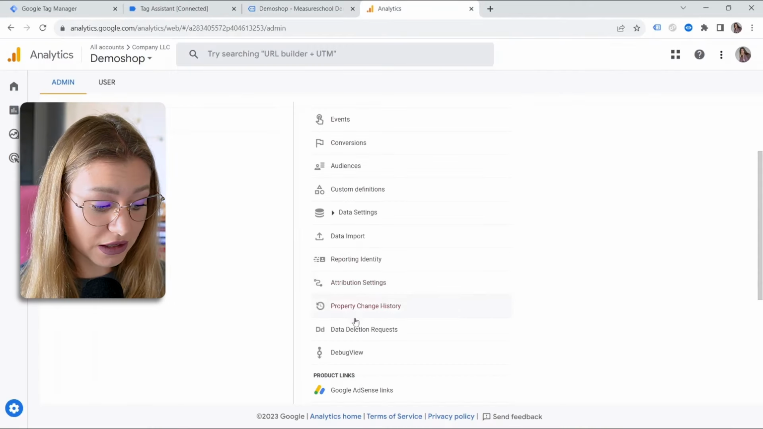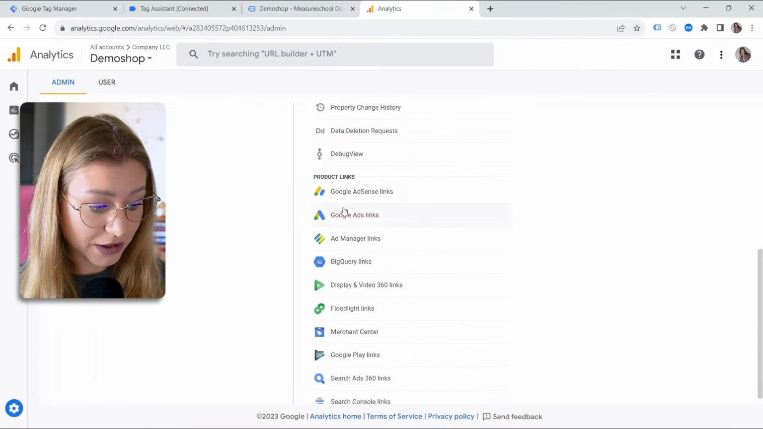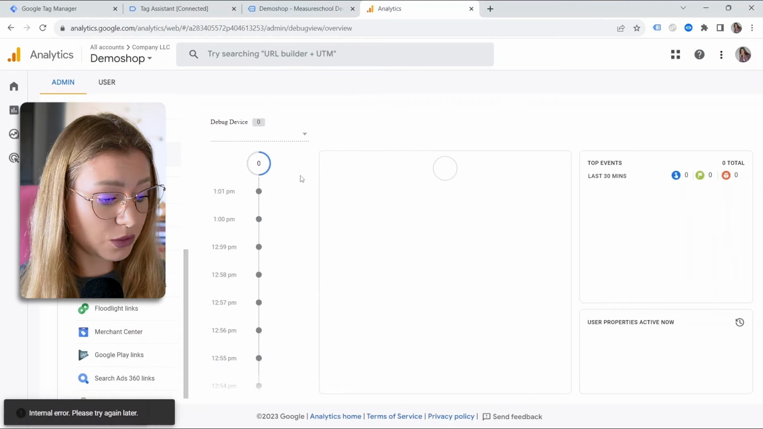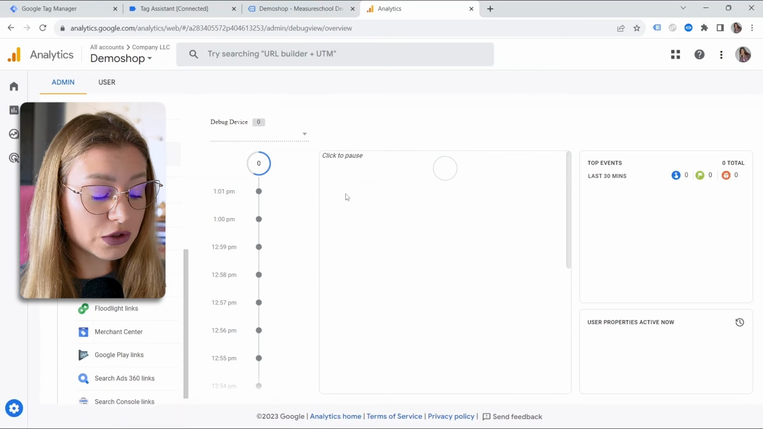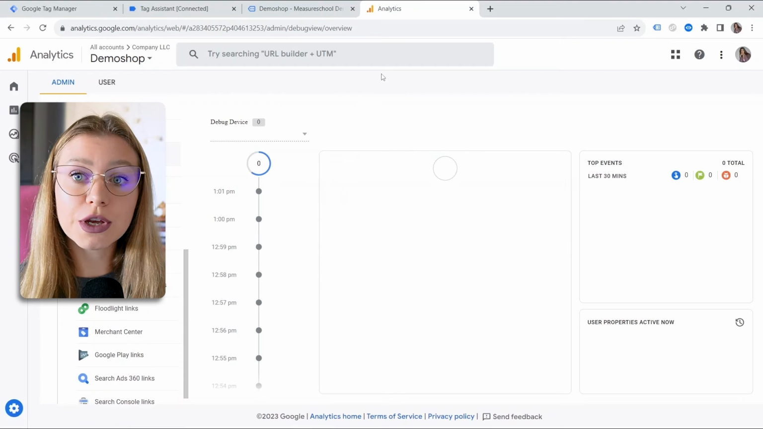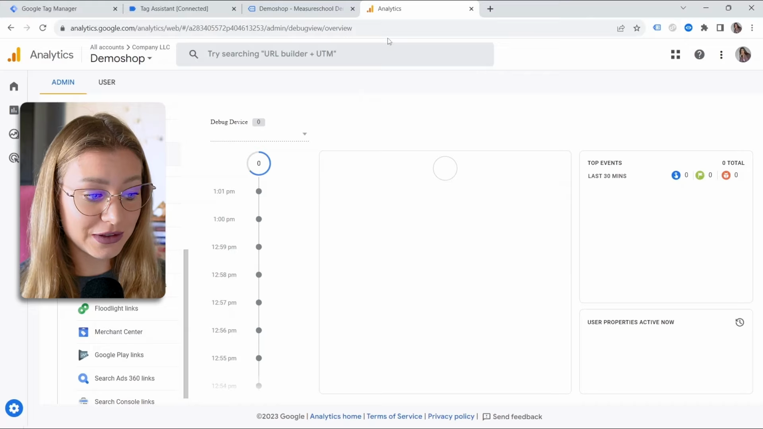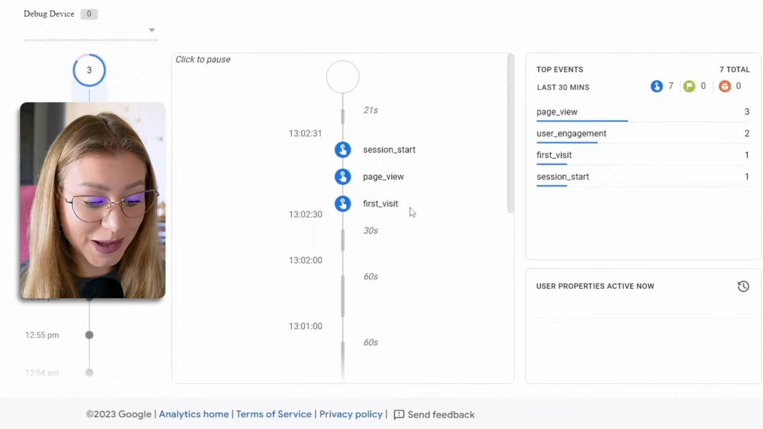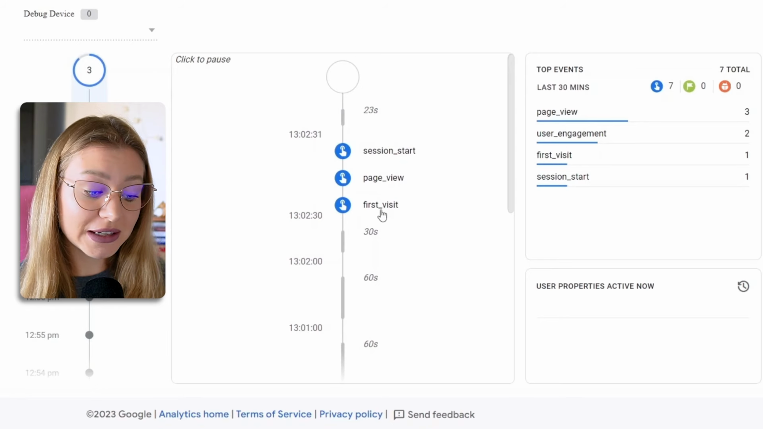Let's go to analytics, and in the admin section, in the second column, you can find the debug view and we can see what happens. Do not freak out if you do not see any events. It might take some time for the events to show up here. And here you can see an example of automatically collected events.